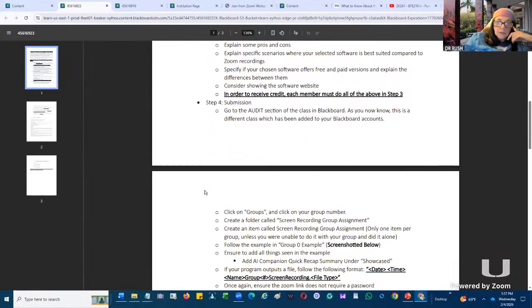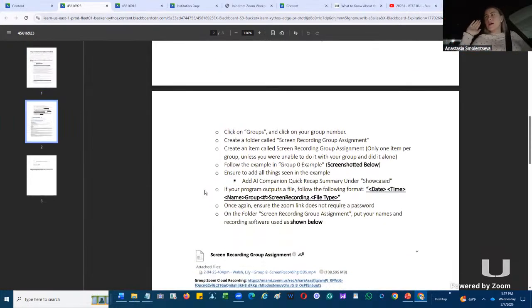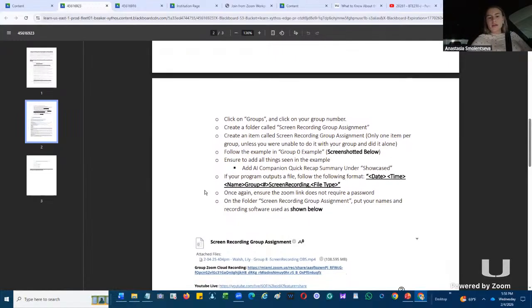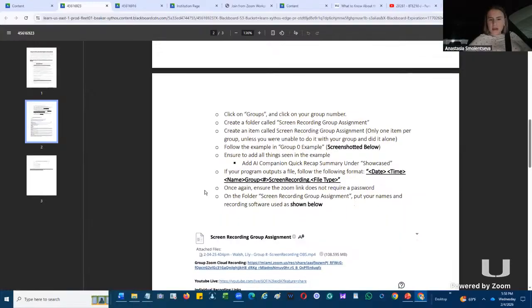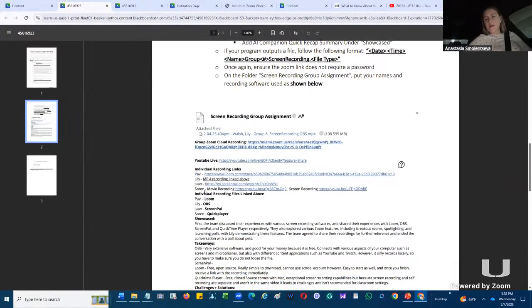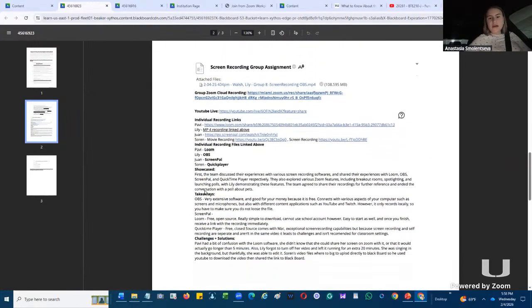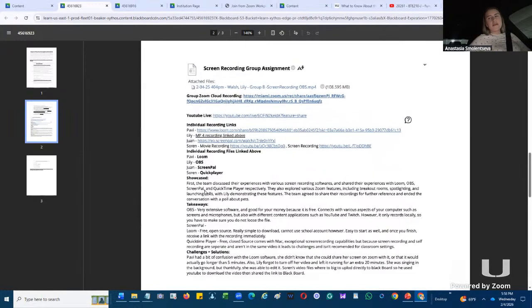Follow those steps for the actual recording and then the submission. Very similar thing. I think one person can submit it, except for the links; everyone has to paste their links, same thing as the individual assignment. Please follow the instructions to a T.